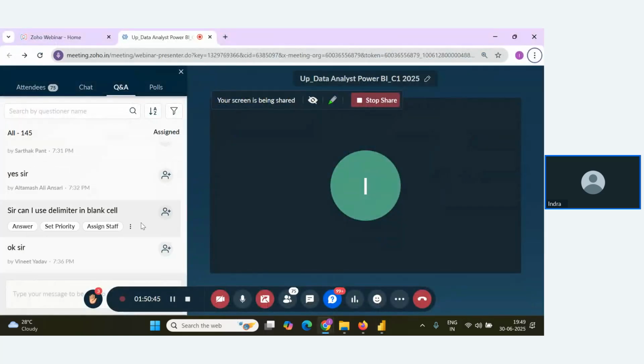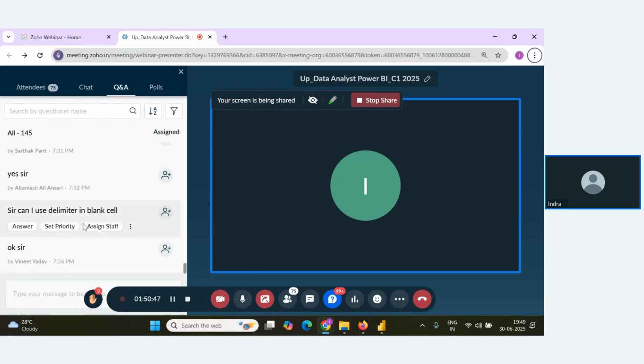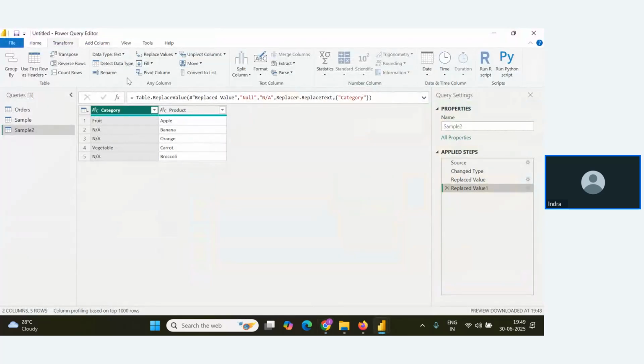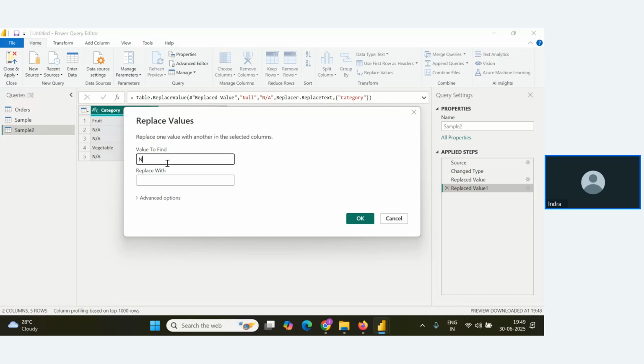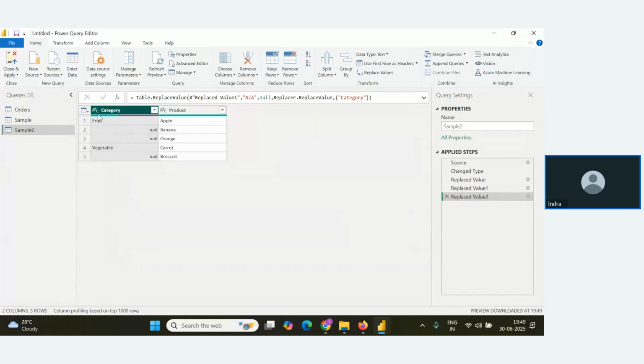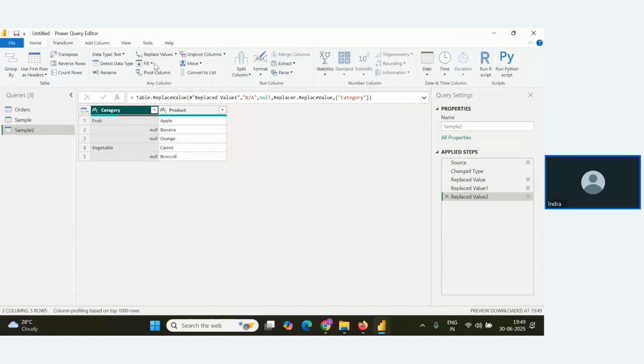Just a second, guys. This one. Transform. Home, Replace Values with n hyphen a. Okay, now it will work. Capital and small letters matter. So we'll go to Transform now. We'll go to Fill, and now we'll fill down.